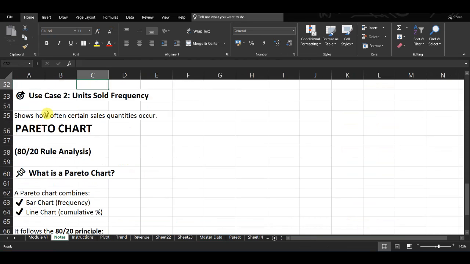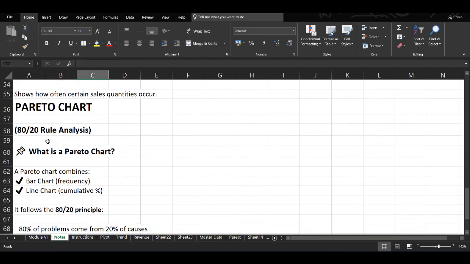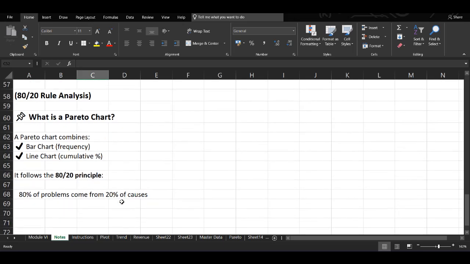Next, we are going to see what Pareto is. Pareto is like an 80/20 rule analysis. What is the problem statement and what is the cause of it? To identify that, we can use a Pareto. Pareto gives you a separate Pareto line where the frequency and the cumulative can be shown. So we will see how the Pareto works.